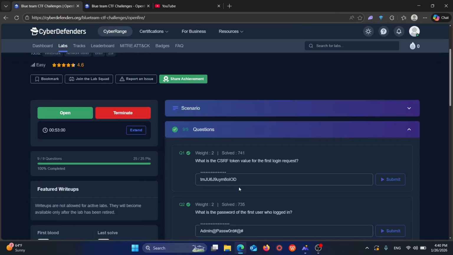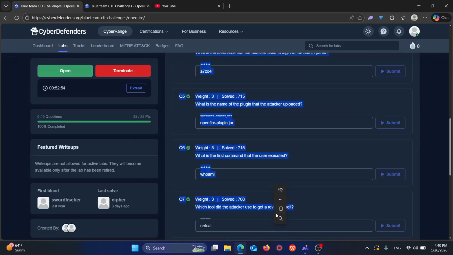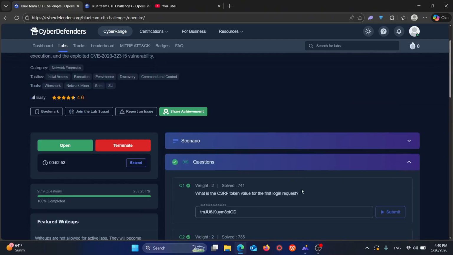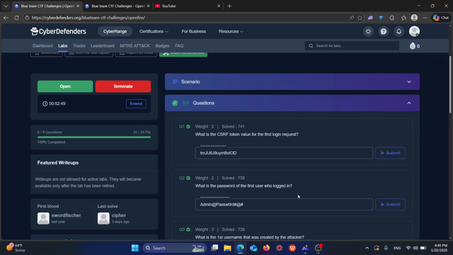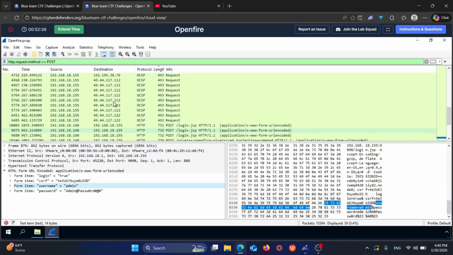And yeah, this is easy. Question number 3 says, what was the first username that was created by the attacker? So here there's a username that has been created after the attacker has gained access to the portal, to the messaging, to the Openfire server.